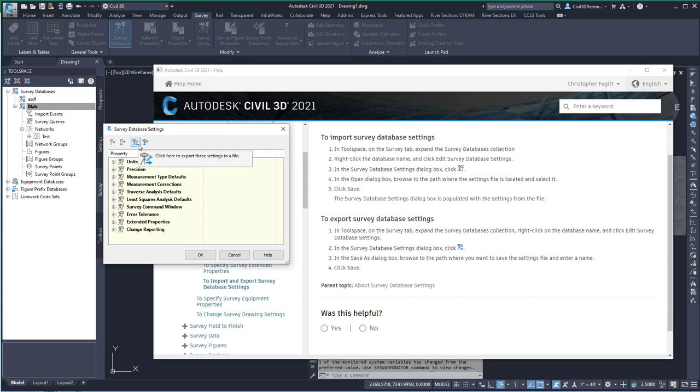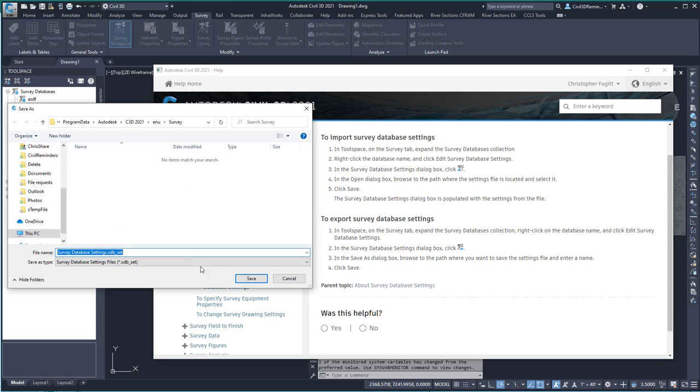To export survey database settings, in Toolspace, on the Survey tab, expand the Survey Databases collection, right-click on the database name and click Edit Survey Database Settings. Step 2. In the Survey Database Settings dialog box, click the Export button. In the Save As dialog box, browse to the path where you want to save the settings file and enter a name. Click Save.